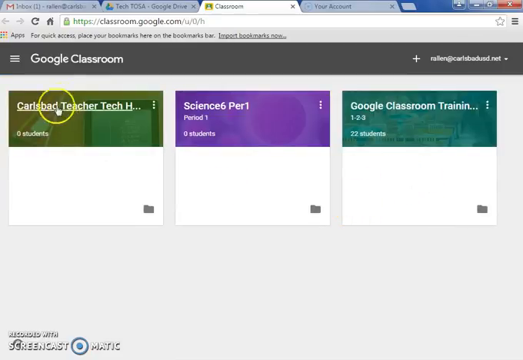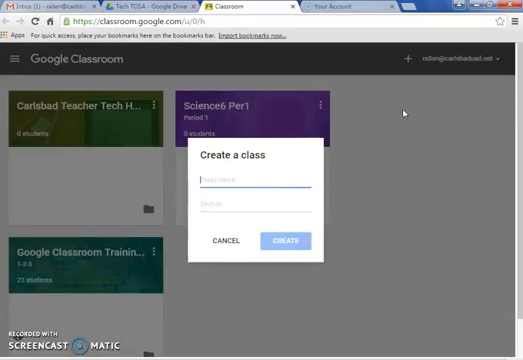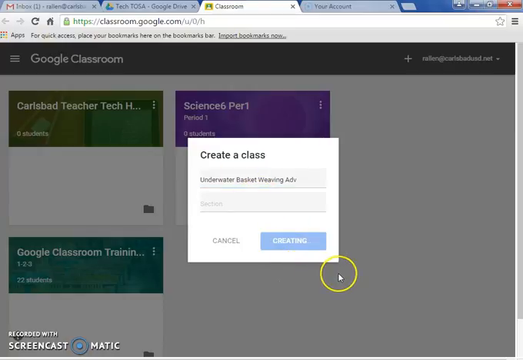Now mine's already set up. Yours would be blank here if you've never set one up. So you would go to the plus sign. You're not joining a class, you're creating a class. So indicate that. As for me, I am teaching underwater basket weaving. Ooh, let's do the advanced course. Title your class. You can always come back and change this piece and create.